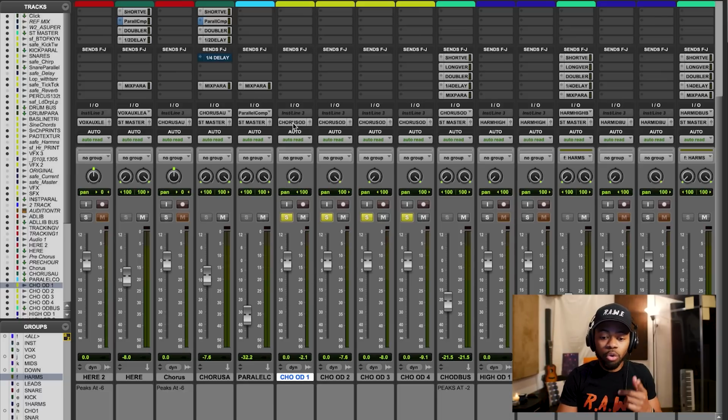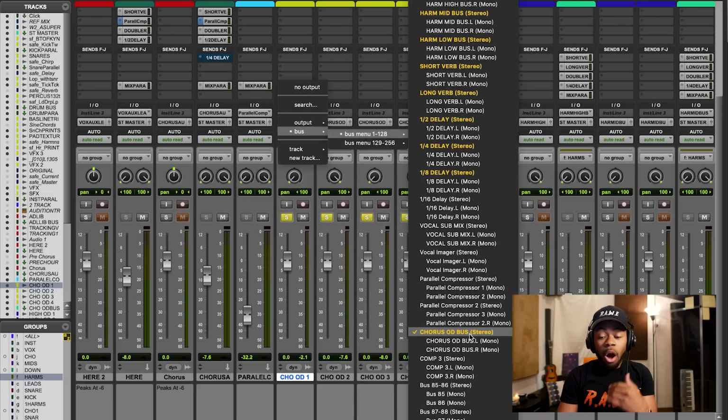So what do you do? You go on over here in Pro Tools. What I do is I click outputs, and basically I go to bus. Okay, so for me, I wound up going with this bus right here. This is Chorus OD bus. And I made sure that when I created this bus, or better yet, when I told it what place to go, I sent it out stereo.